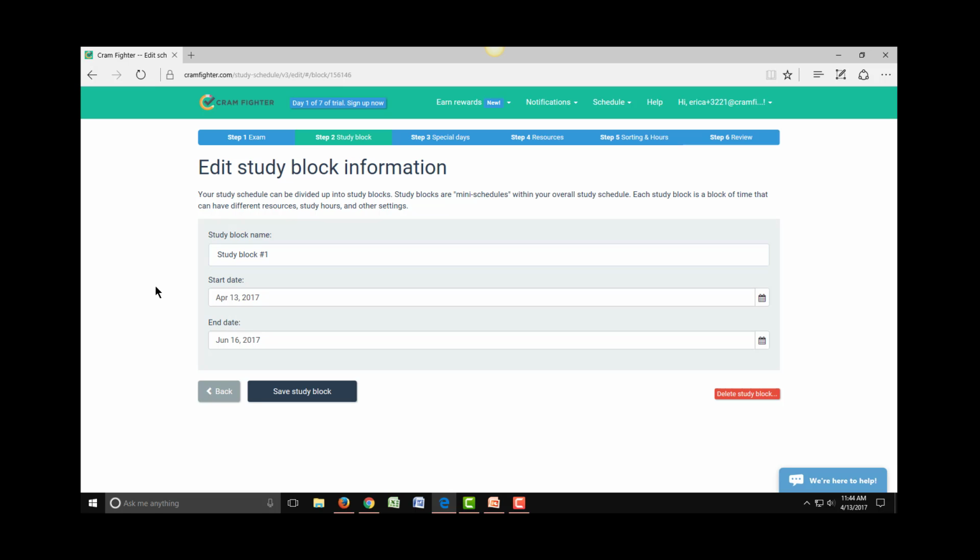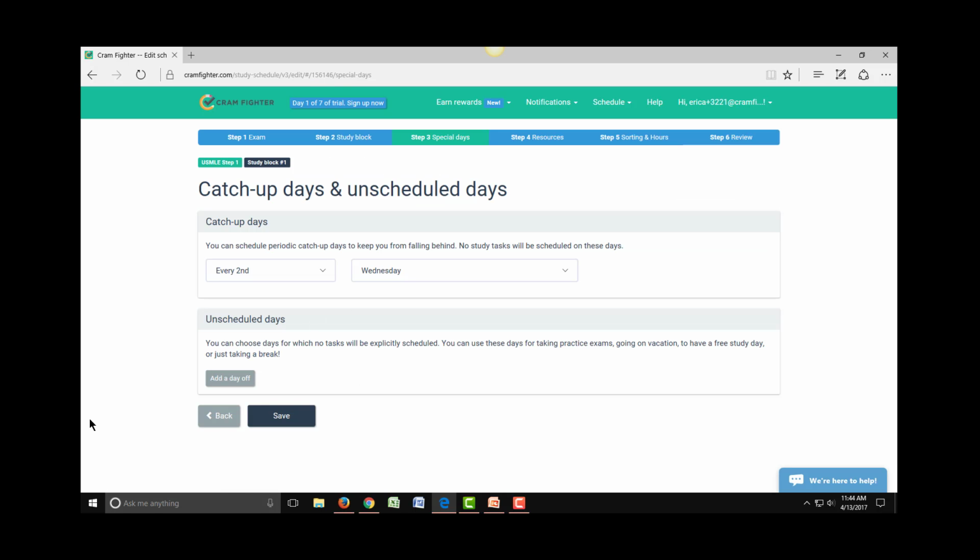But for the purposes of this demo, I'm going to just create one study block that goes from today's date, which is April 13th, to the day before my exam, which was June 17th. So it's going to run through the 16th. So I'll save that.